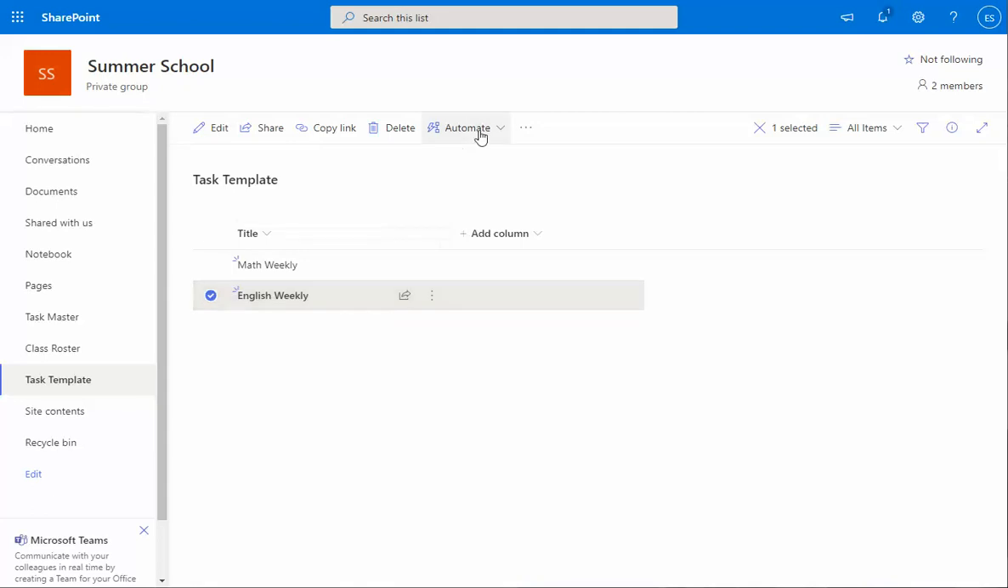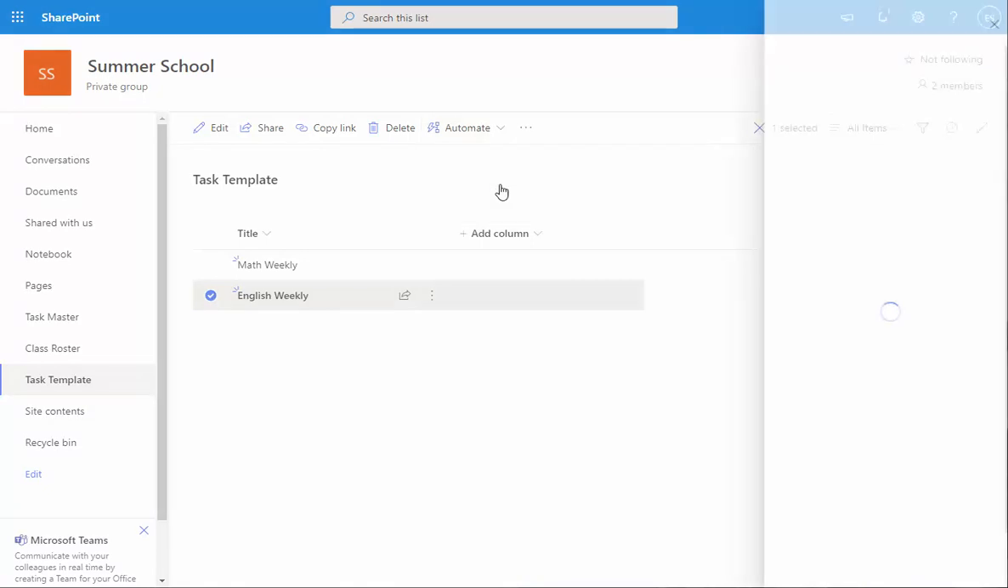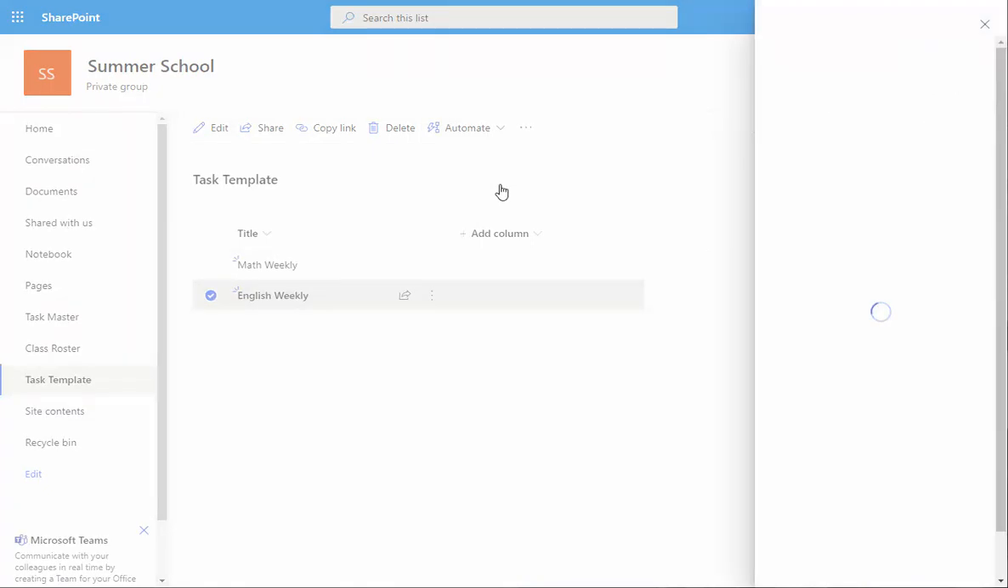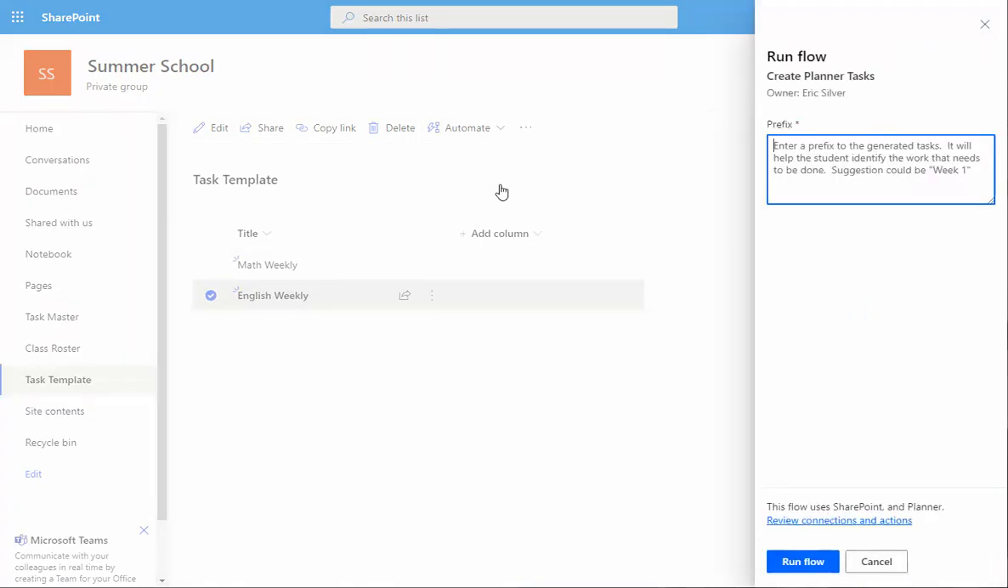So in that scenario, all I need to do is I can select the template I want to use, and then there's a little thing called automate, and it says, oh look, it picked up a bunch of programs I've written, and one of them is called the create planner tasks. So if I trigger this, then what's going to happen is on the right side, it's going to ask me some questions, and I can help out.